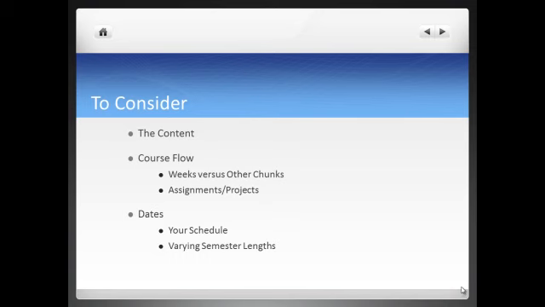You also want to think about dates. CMC has varying semester lengths. You may teach in the summer, which is a 10-week semester. You may teach in the fall and spring, which are 15 or 16-week semesters. You may be experimenting with shorter semesters. Every now and then we see an 8-week course. So as you develop your Canvas shell, you probably want to develop a shell that is able to move fairly seamlessly between a variety of semester lengths.